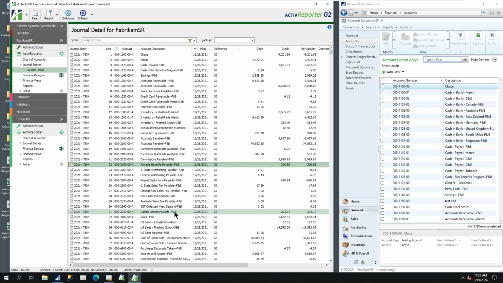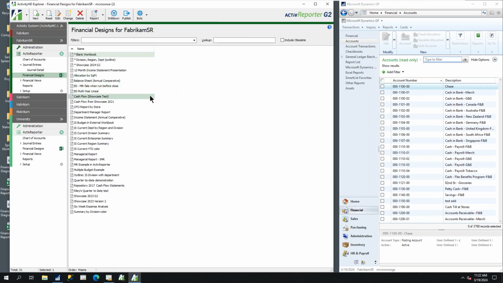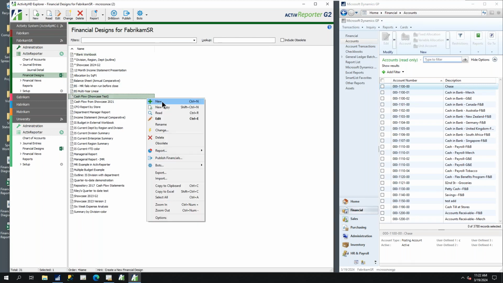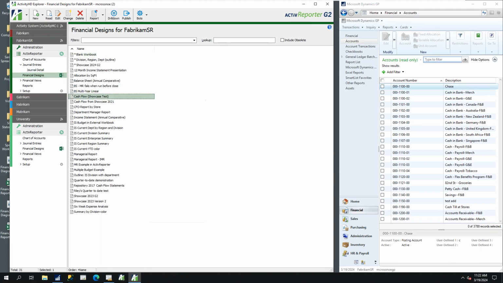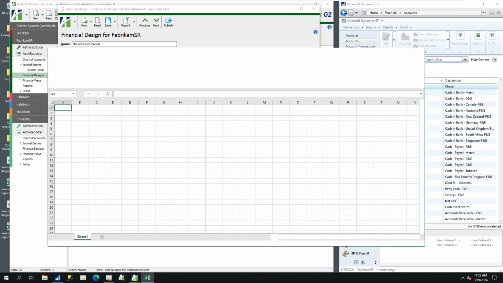Okay, so now you have some context of what we're looking at with ActivReporter. Let's go into our financial designs here and build a new financial design. I'm going to store this inside the database. My new financial design here is going to be Marvin's First Financial. I'm going to save that and open the workbook. This will be opening the workbook where the .xlsx file is stored inside the database.